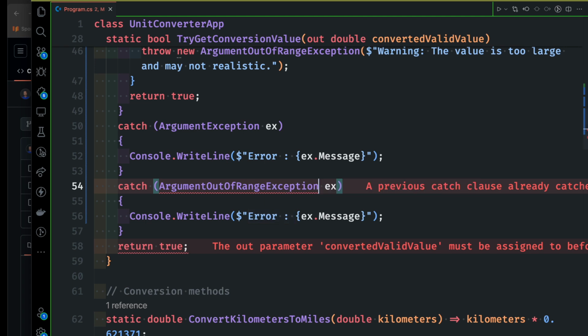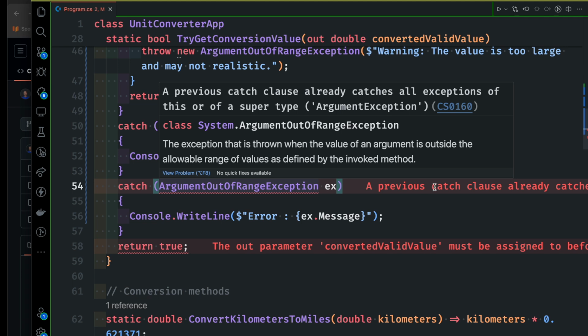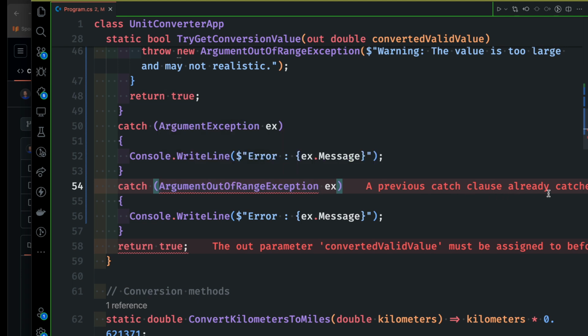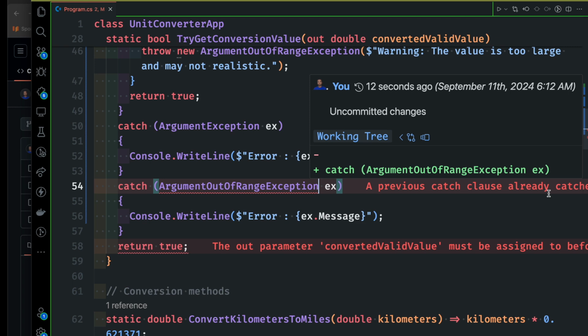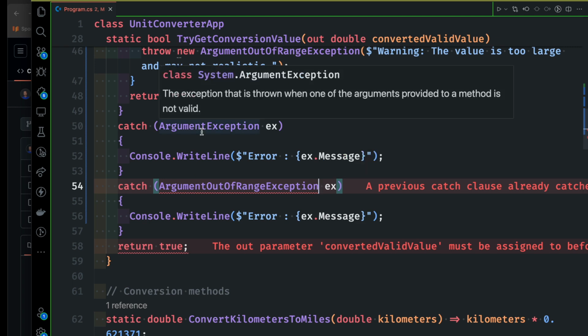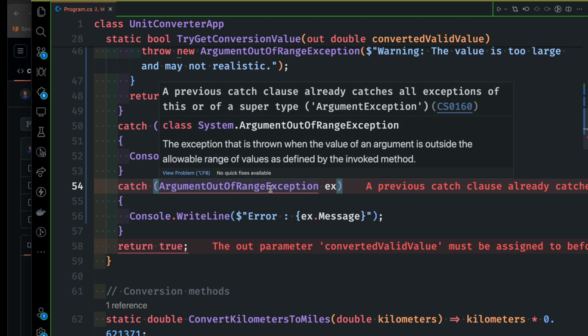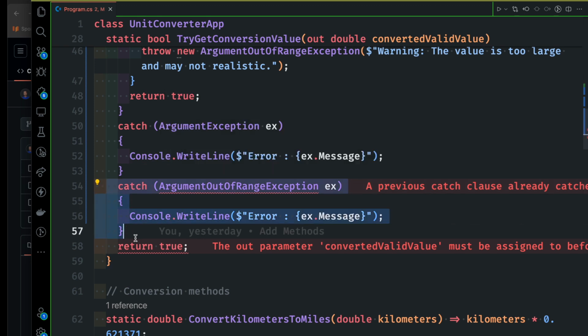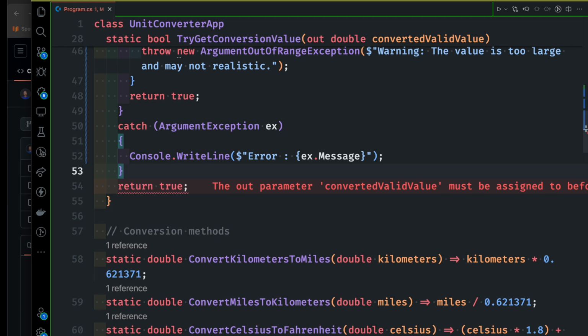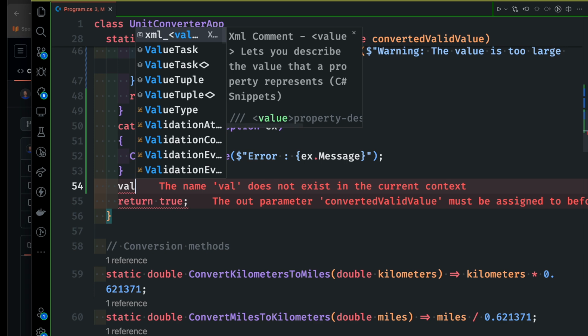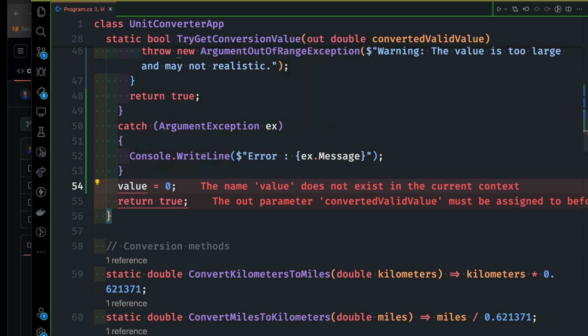Is there anything else we want to do? Just let me check. The previous catch clause already catches the argument out of range exception. So it says the last one that we have used can already handle that one. Okay, if it does, then it's nice. The previous clause already catches all exceptions of the super type argument exception. That's fine. So this means all of them are handled by one, so we don't have to worry about that. And if something goes wrong, then we want to make sure the value is going to be 0, and we're returning a false value in this case.